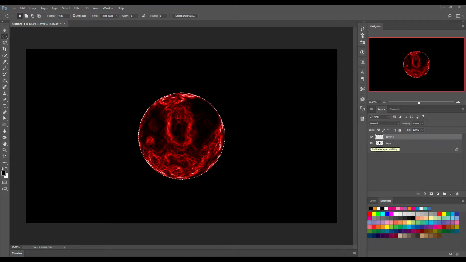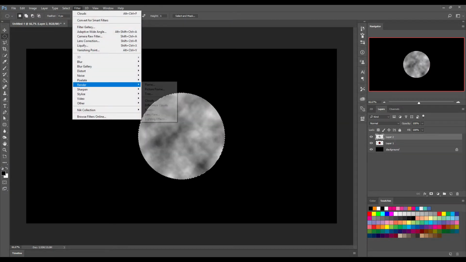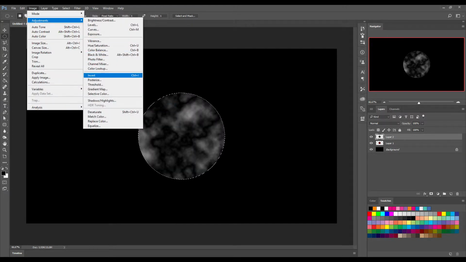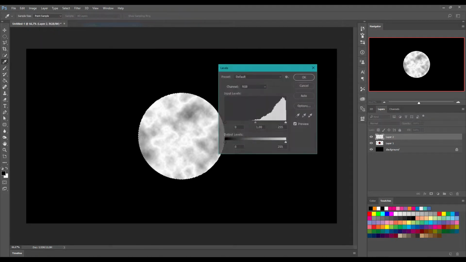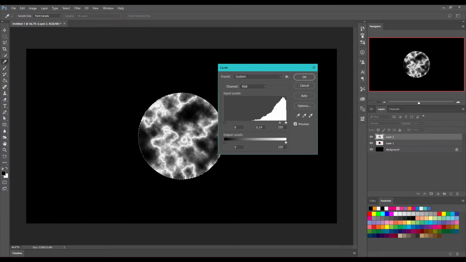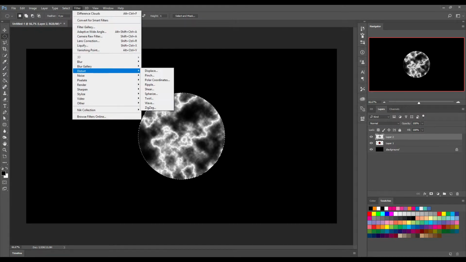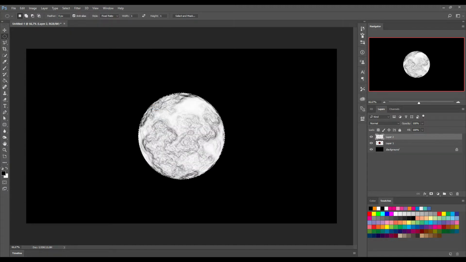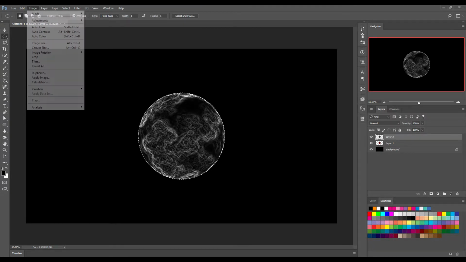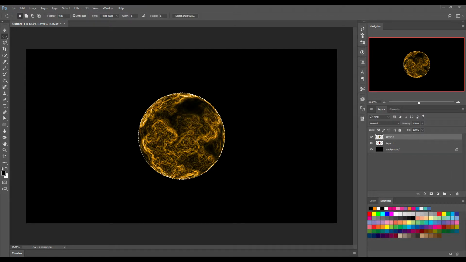Now create a new layer. Repeat all the steps. And now when you'll be at Hue/Saturation, check the Colorize checkbox and move the first pin to 40% instead of 0. Move the second pin slider to 100% as before.